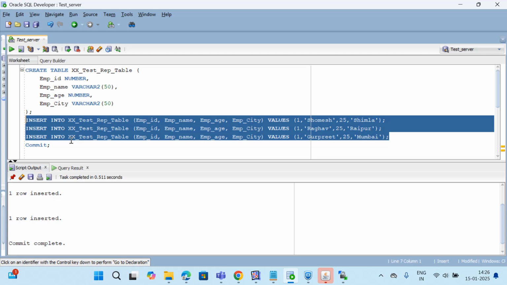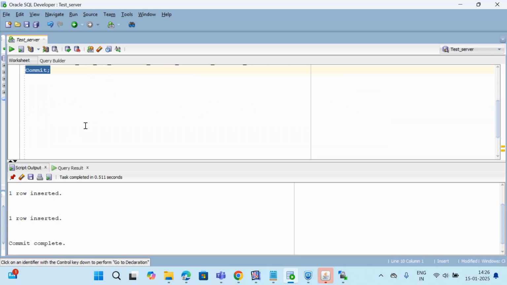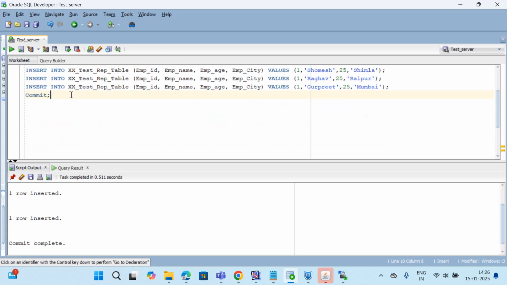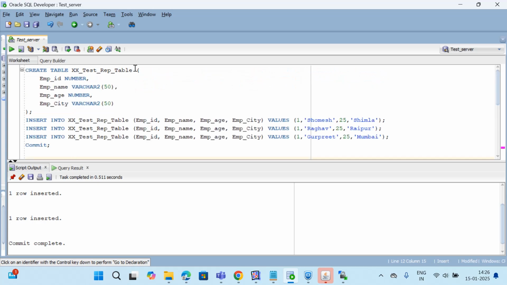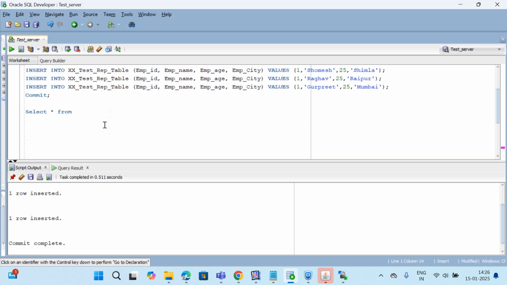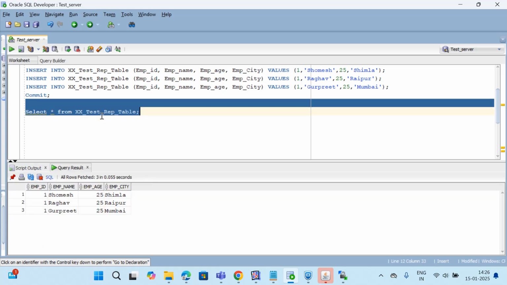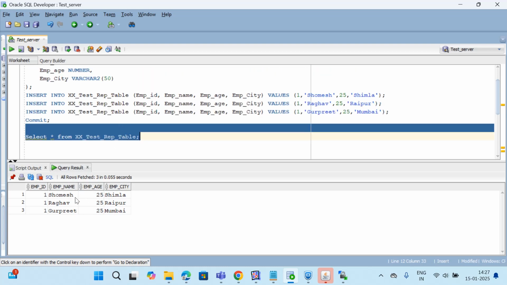After that I have committed them, and then we will check whether it is inserted properly or not. So this is my table and these are the four columns I have created. We will try to run this as a report in the front end, and we will create one RDF report for this on Reports Builder.